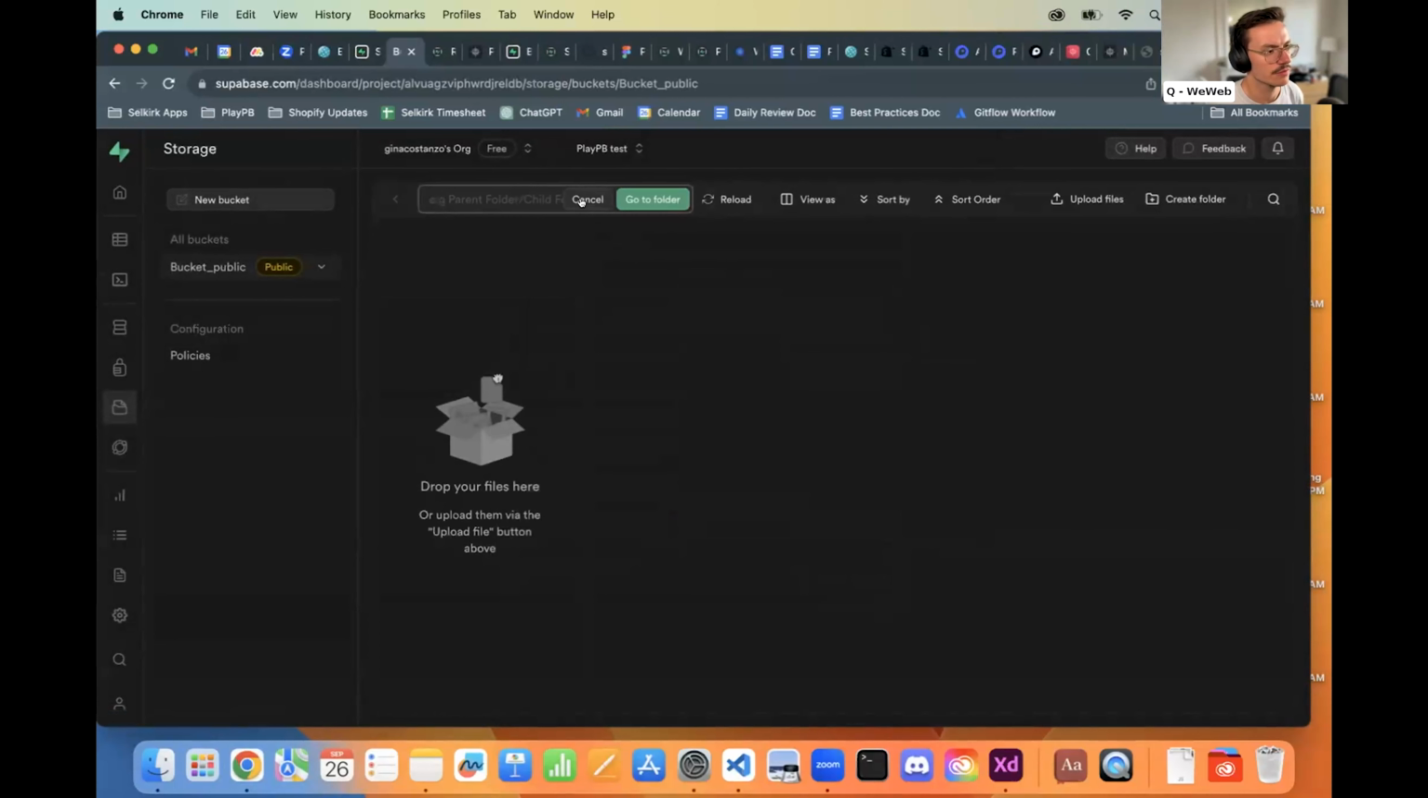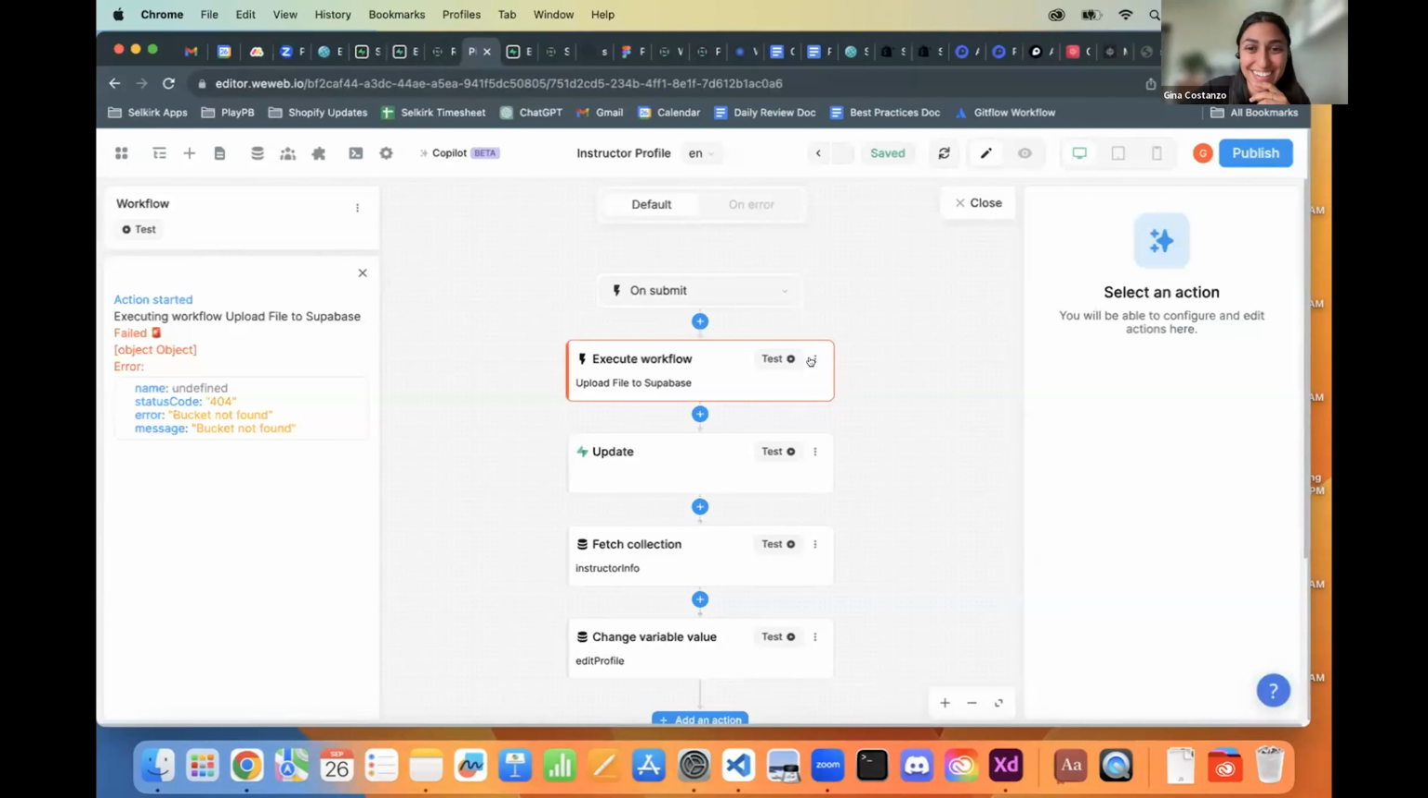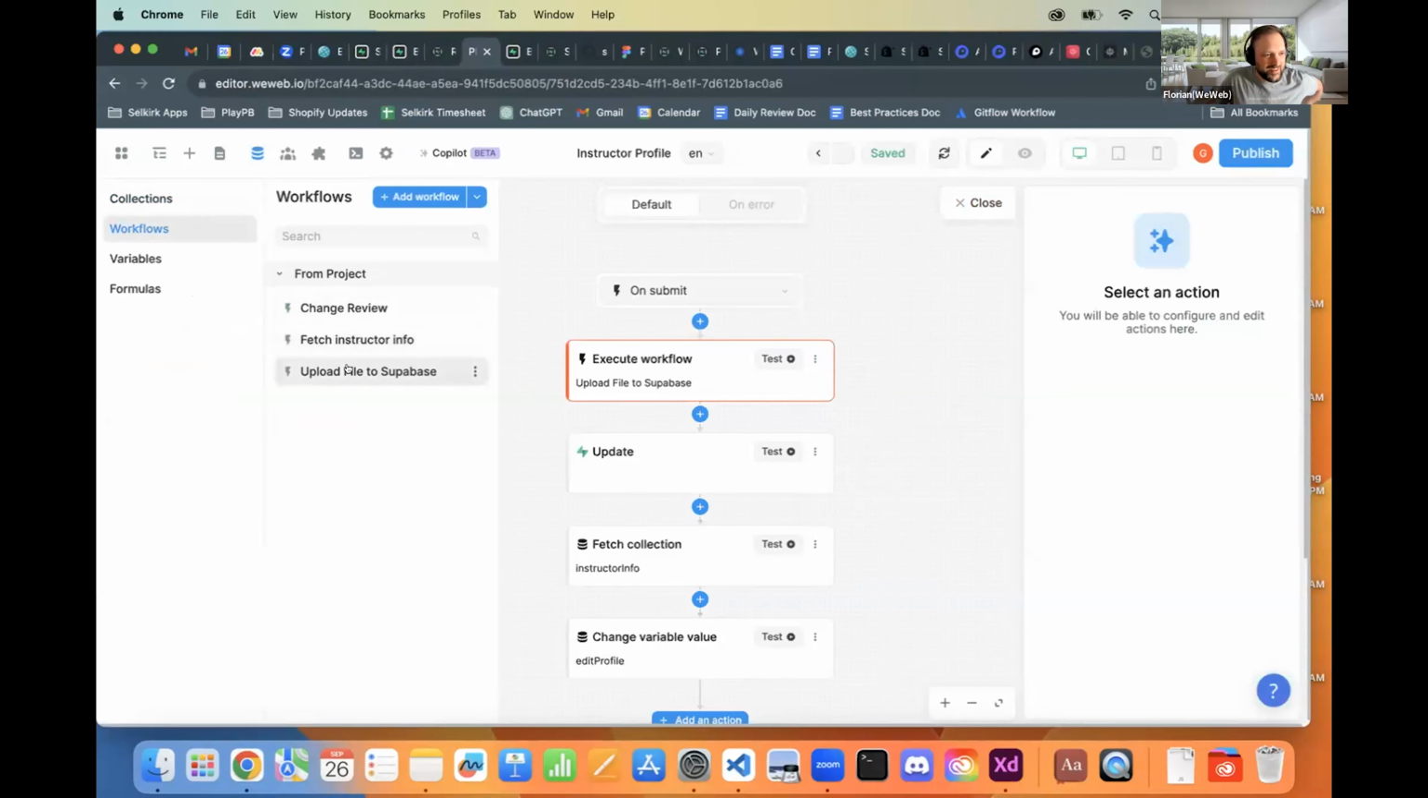Otherwise, yeah, we can change the script. Maybe on the arrow. Yeah, sorry. No worries. So it's global workflow. Yeah, in here. Perfect.